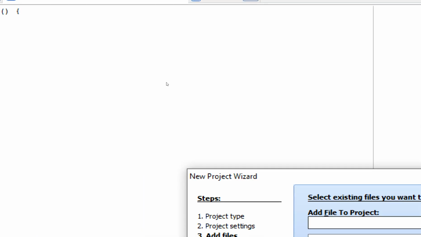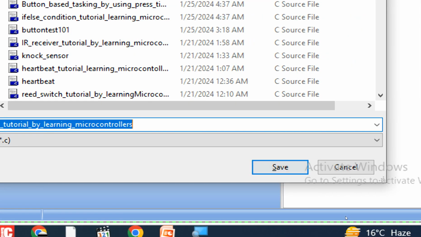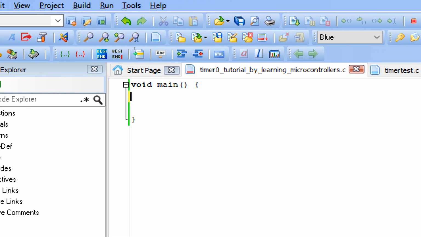Now guys, this window pops up. Before you do anything else, first of all, save your work, press Ctrl S. Work is saved. Now guys, we have an LED at pin number RB5, that is B5.